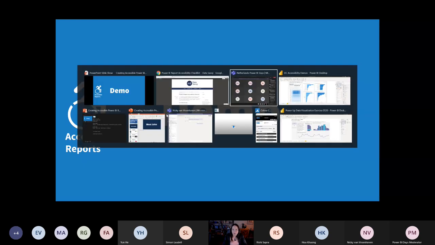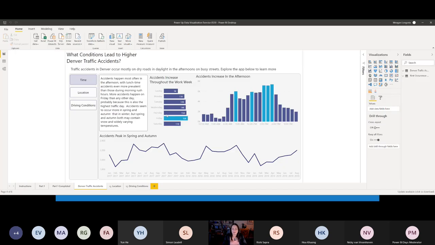So I'm going to open my other traffic-related report. And this is about traffic accidents in Denver. I moved to Denver about 4 years ago, and the traffic here is so much worse than where I came from. And so I pulled some free data from Denver's open data site, and I put this together. And there are some problems with this report. It's not very accessible.